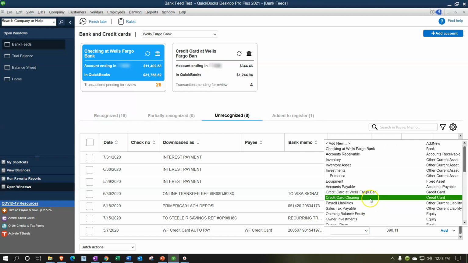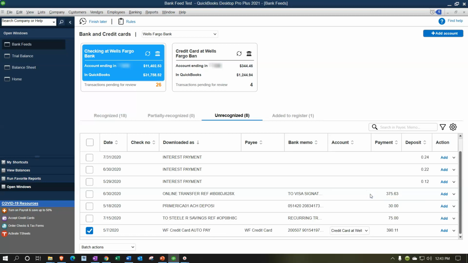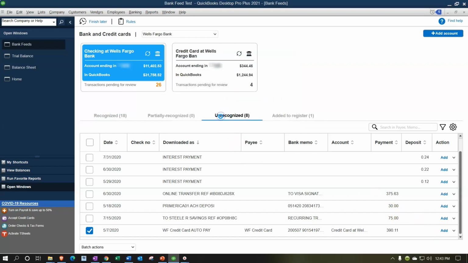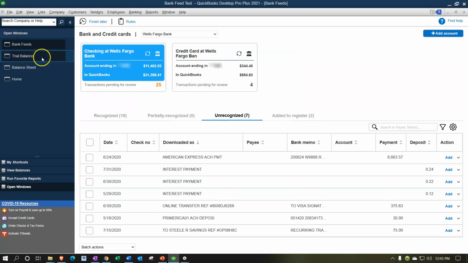Memos would be good. But I'm going to select the drop down, and this time I'm going to take the other side. Instead of going to the clearing account, I'm going to take it directly to the other bank feed account, the credit card bank feed account, and then see if we can use the matching concept on the other side to match it out. So I'm going to say, okay, let's do that, and then I'm going to add it and say, okay. So we'll add that.